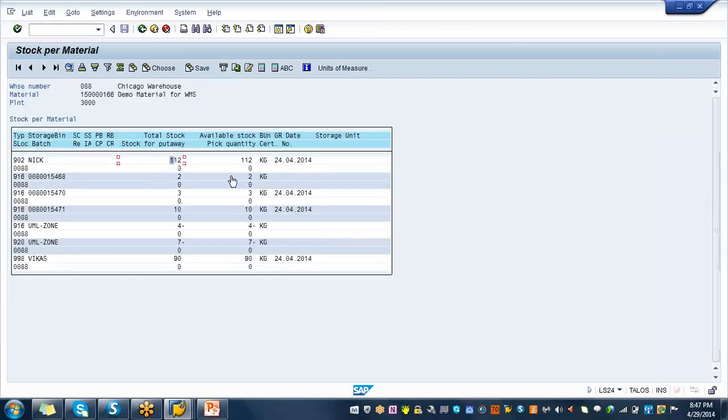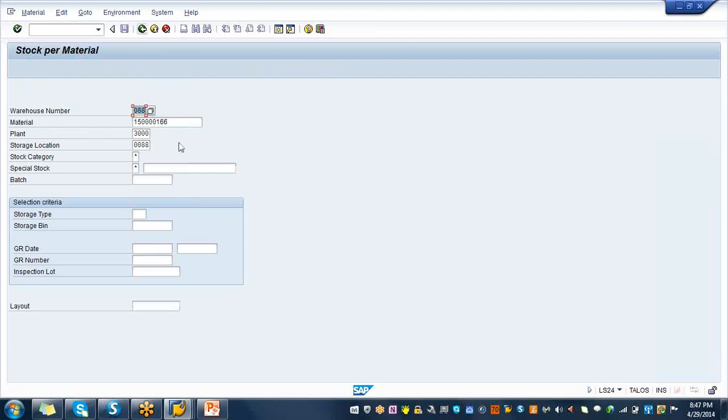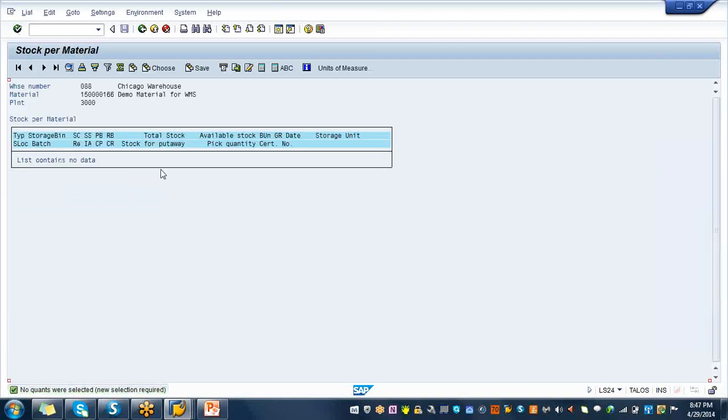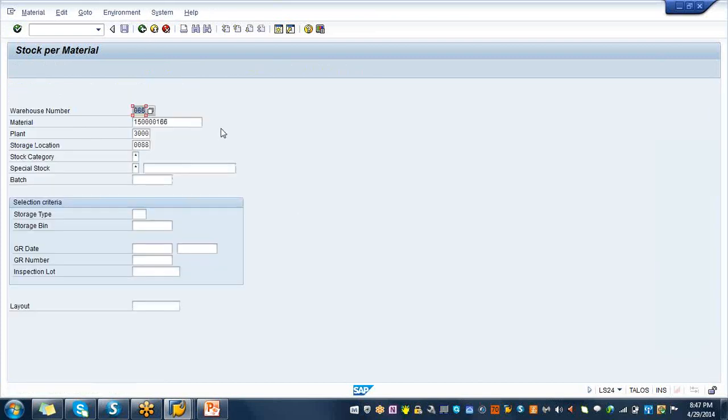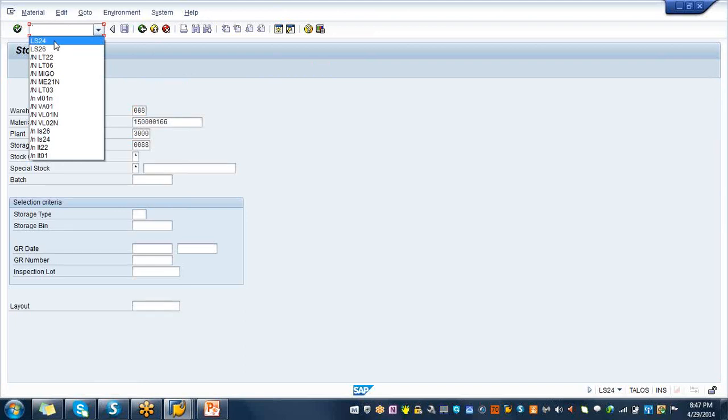And where is Jeff? I don't see Jeff. So in order to see Jeff, I guess I need to go to storage type 902 and type TEFF. So this way I can see there's no stock. I don't know why it is not showing. Okay, let's use another transaction, LS24.